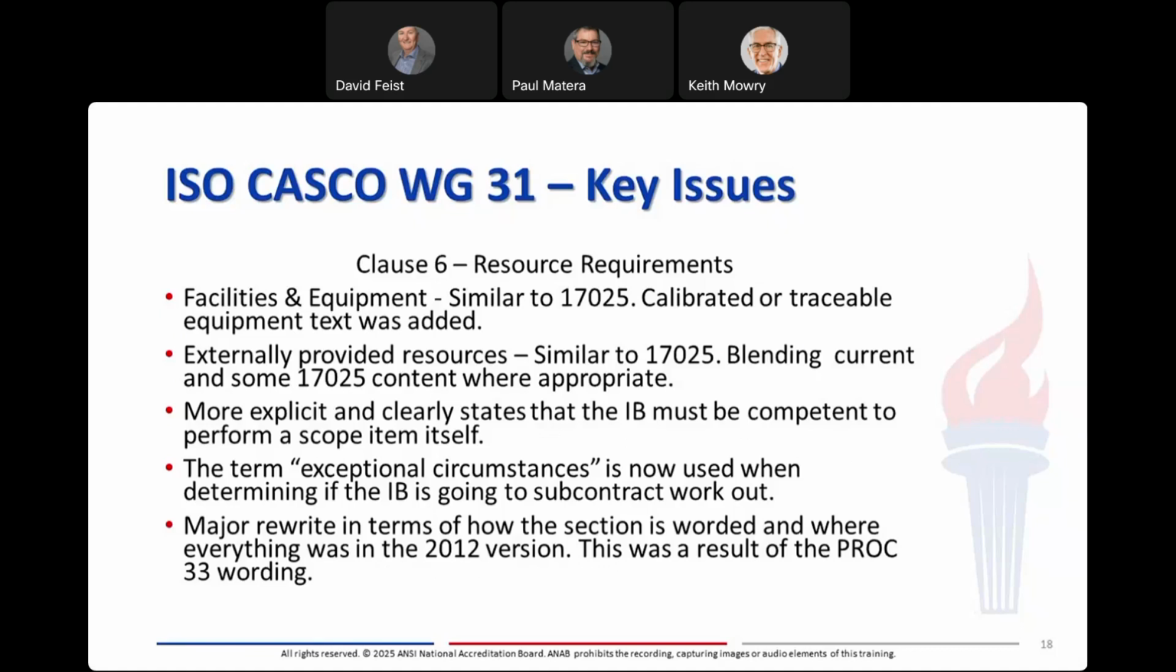And the term exceptional circumstances is now used when determining if the inspection body is going to subcontract work out. In the current version of the standard, a lot of companies would essentially subcontract entire regions out to subcontract people, either companies or individuals. That's not explicitly forbidden, but those types of situations now fall under the term exceptional circumstance.